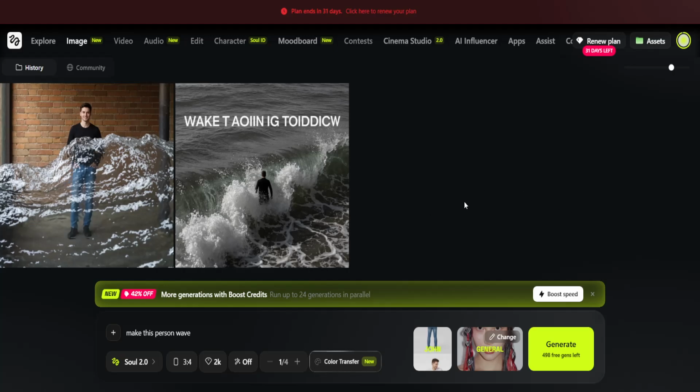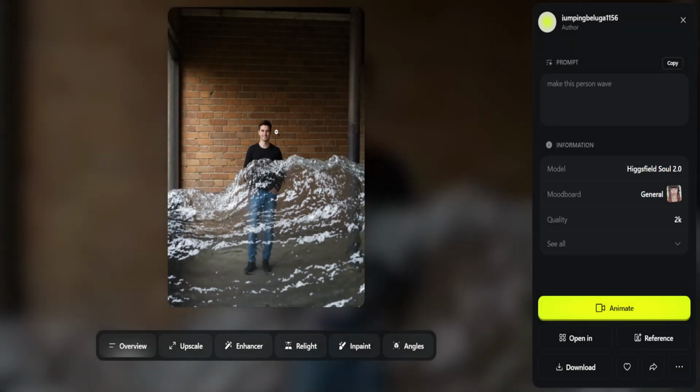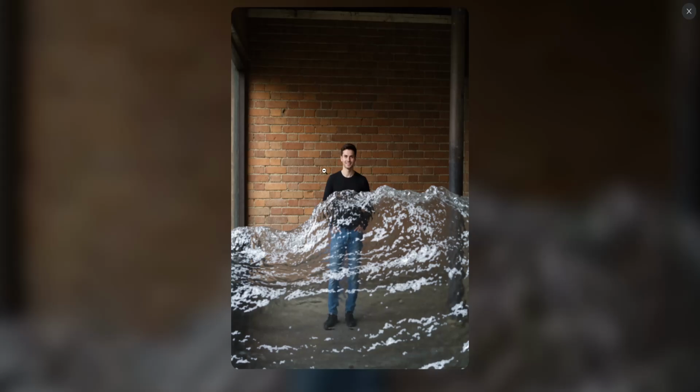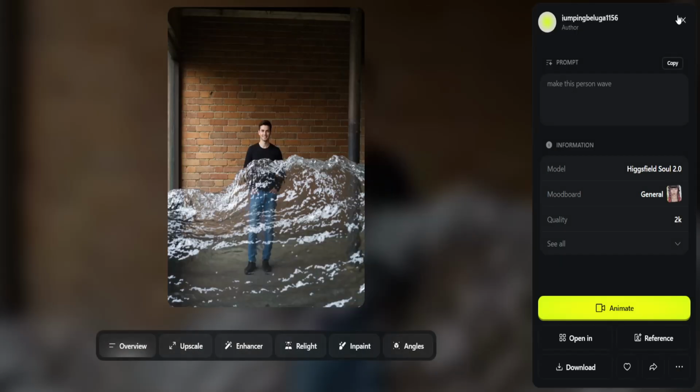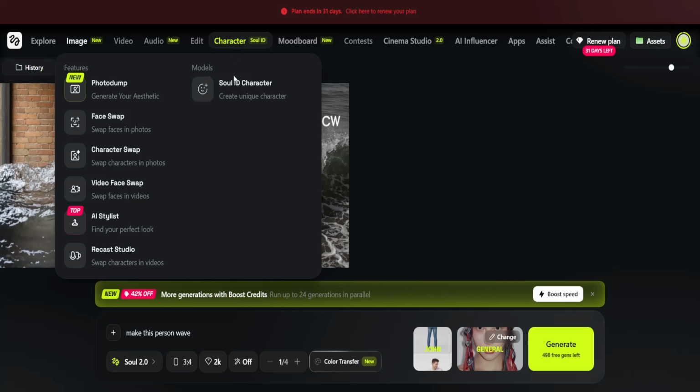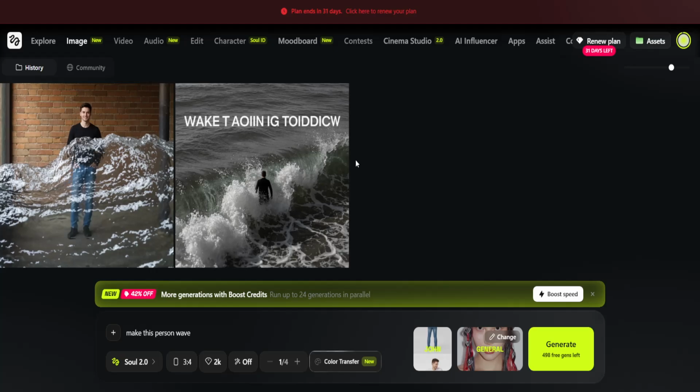All right, so I was on the picture thingy. So make this person wave. Well, they gave him a wave rather, but that's how you do consistent characters. You need to use Soul ID character, give a bunch of different angles, and then that's how you get it.